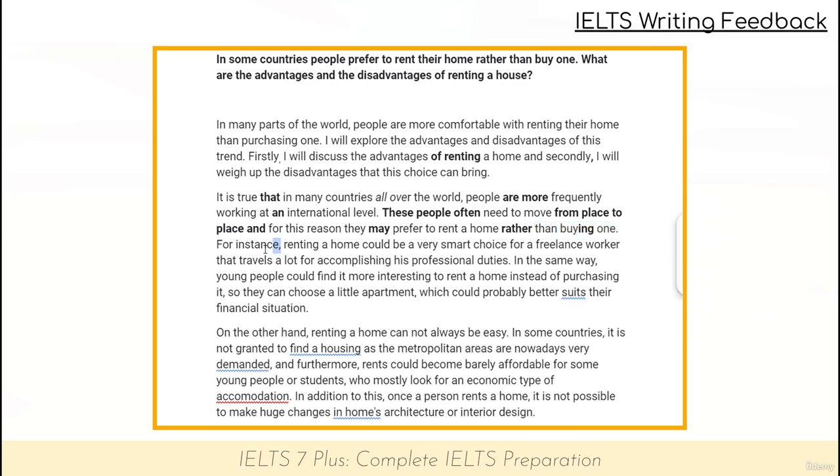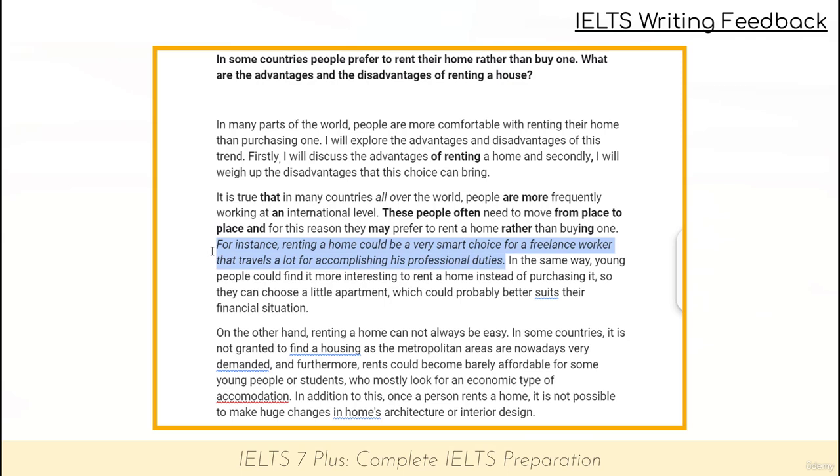For instance, good use of a sentence opener. Renting a home could be a very smart choice for a freelance worker that travels a lot for accomplishing his professional duties. Yeah. Fantastic. I like that. I'm just going to put that in italics because I don't think that needs any editing. For instance, renting a home could be a very smart choice for a freelance worker that travels a lot for accomplishing his professional duties.